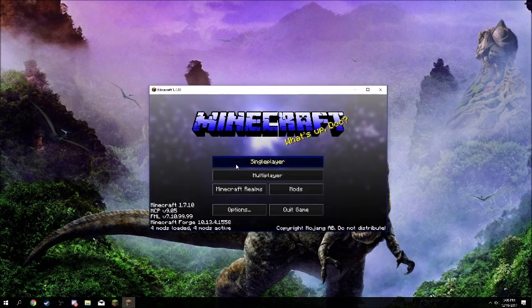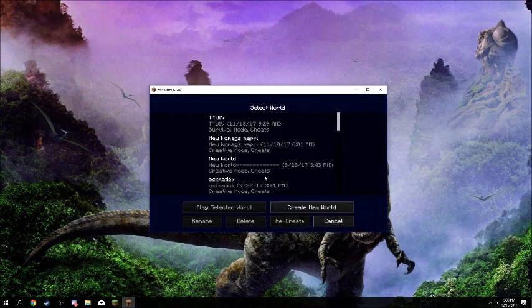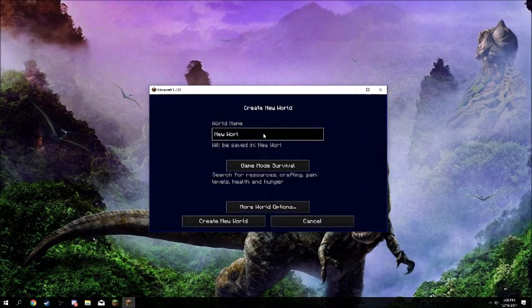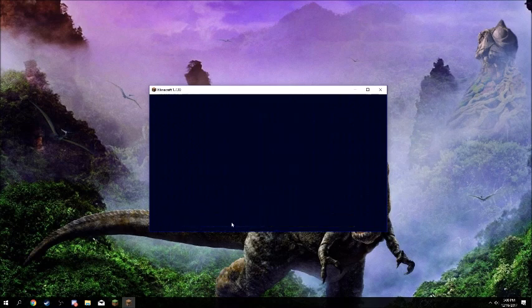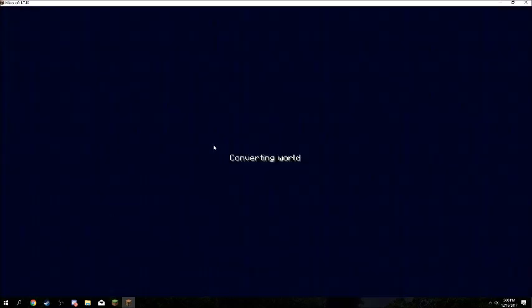Multiplayer. All right, single player. Create new world. All right, just make that creative, because I'm just showing you guys. All right, so wait for it to go ahead and load here. And then we will show you that the mod is downloaded, and you guys can go ahead and do that for yourself.